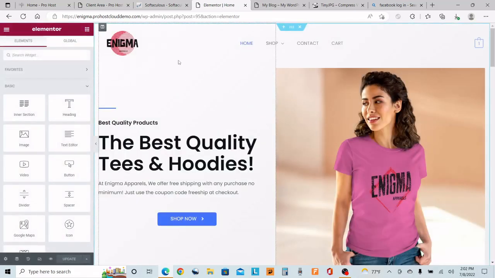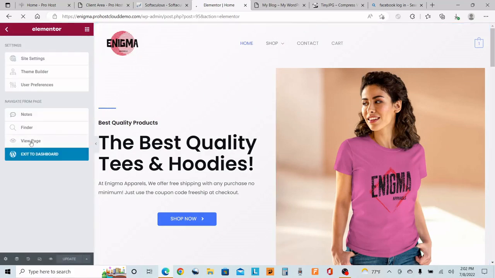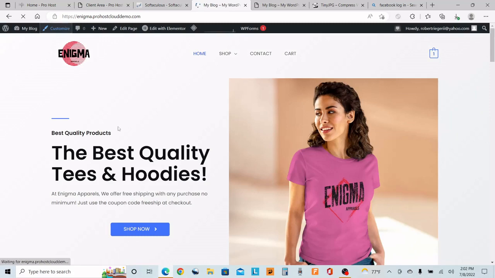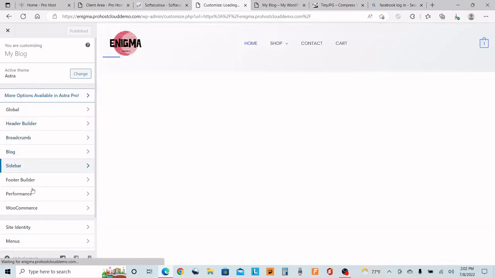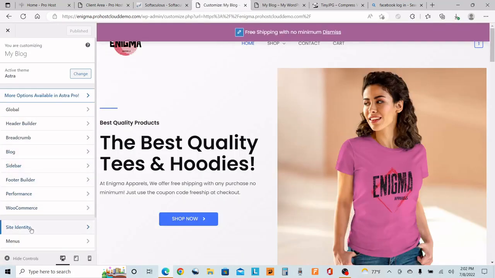Oh no! Oh, sorry. We're going to view the pages now. We're going to go into customize and back down into the footer area. I'll show you the rest of this while I fix that. So, site identity. Nope. We want footer builder.